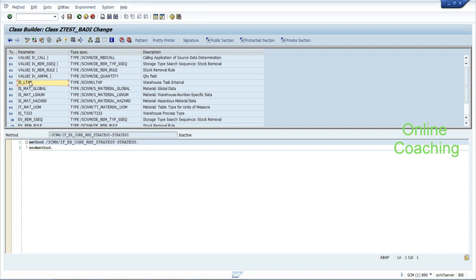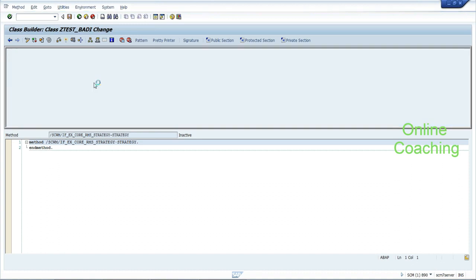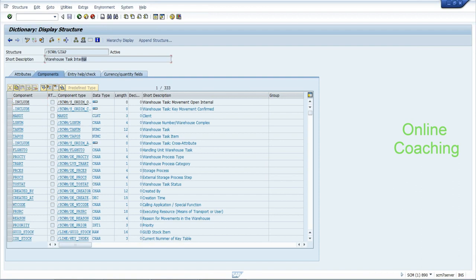Can you see here, this LTAP, if you are already a WM consultant you should know it. This LTAP contains the whole structure of the warehouse task. I'll show you what are all the fields available inside. It is a changing field. You can see the warehouse task internal. It will contain the warehouse number, what is the task number, what is the position.